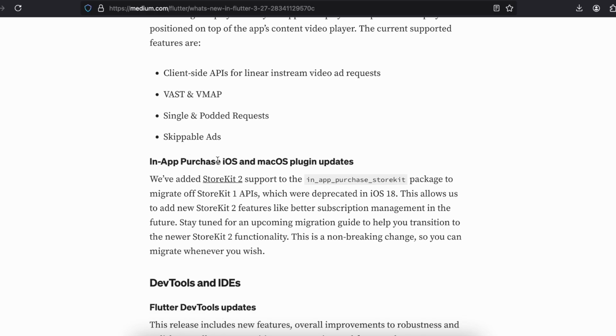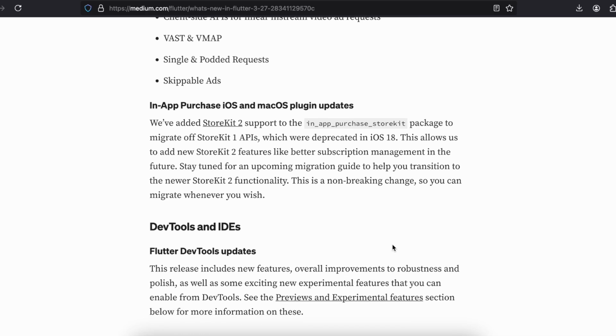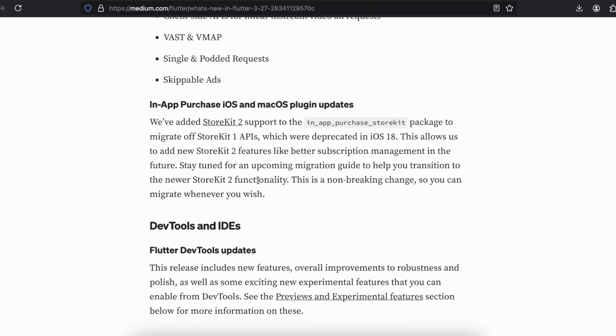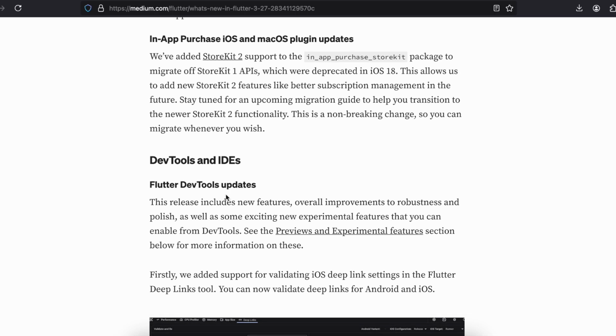In-app purchase, iOS and macOS plugin updates. We have added StoreKit 2 support to the in-app purchase StoreKit package to migrate off StoreKit 1 APIs, which were deprecated in iOS 18. This allows us to add new StoreKit 2 features like better subscription management in the future. Stay tuned for an upcoming migration guide to help you transition to the newer StoreKit 2 functionality. This is a non-breaking change, so you can migrate whenever you wish.